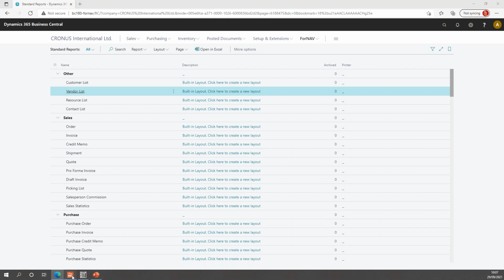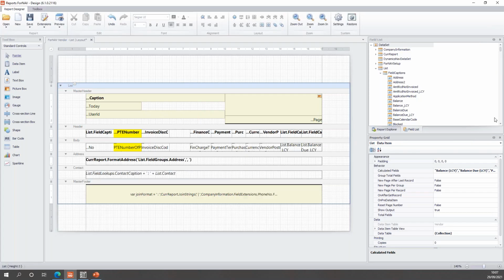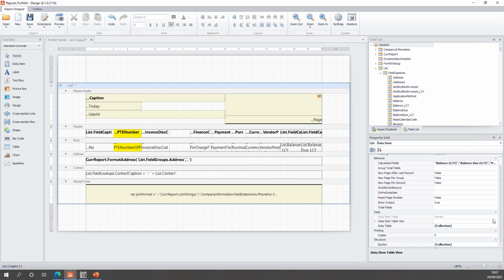So I can even choose to filter my report based on my third-party extension data, also without messing about with any code or Visual Studio Code or anything else. I can simply select my list data item, and on the data item you will notice that I can't change the table it's connected to or anything. That's built into the report, but I can change the data item table view, so I can add a filter here in the where property.